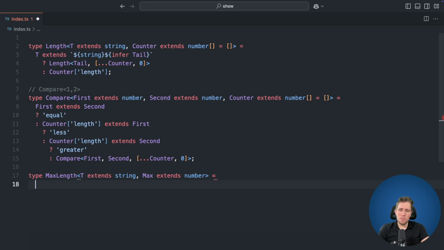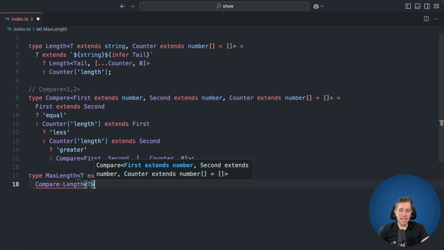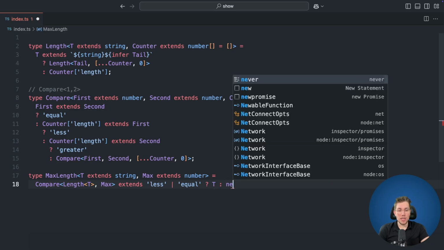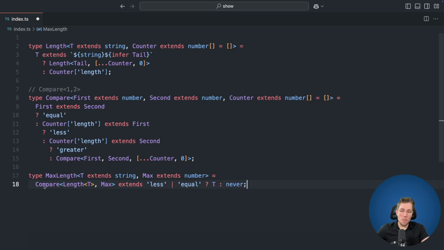The implementation is really simple because we just call compare here and we pass in the length of our T as a first argument, and we pass max as our second argument. And now we can say if this compare call extends less or equal, in this case we return T itself, otherwise we return never. Now why does this work? Because compare here will return less or equal if the length of this type we have here is smaller than max. And because of that we can say, okay, as long as the first argument here is smaller or has the same length as this max, we want to return T. Otherwise, we want to return never, because the never type we can then use in our function so that we can get a compile time error.